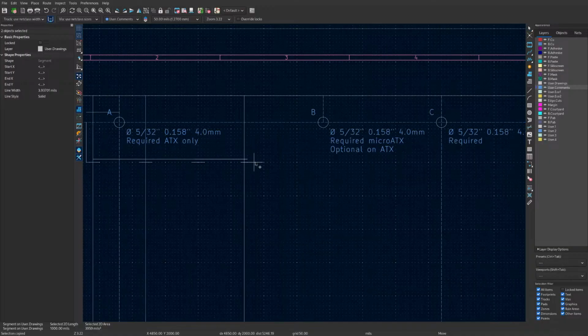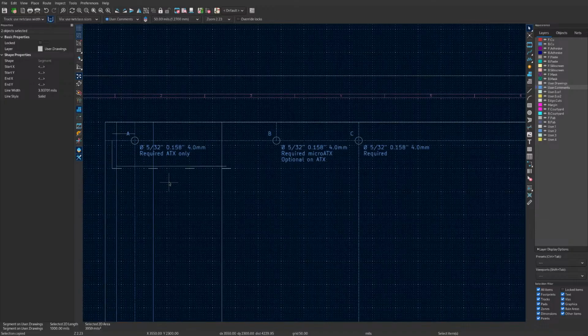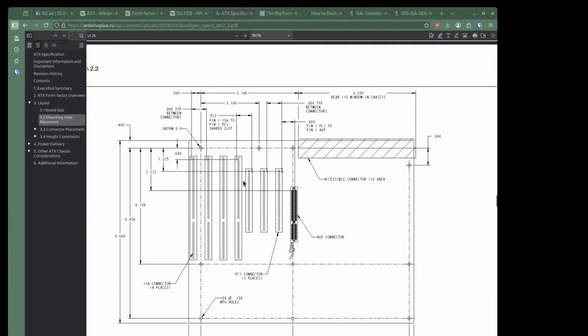How many do we have? We have 4 ISA slots. That feels oddly in the wrong place, and I think I know why, but I'll come back to that. 1, 2, 3, 4. We've got 4 ISA, then a shared PCI. Ooh, that's not the center line, huh? I thought there would be. That was the center line of the card, the PCB. That's the connector. Okay, I think that's fine.